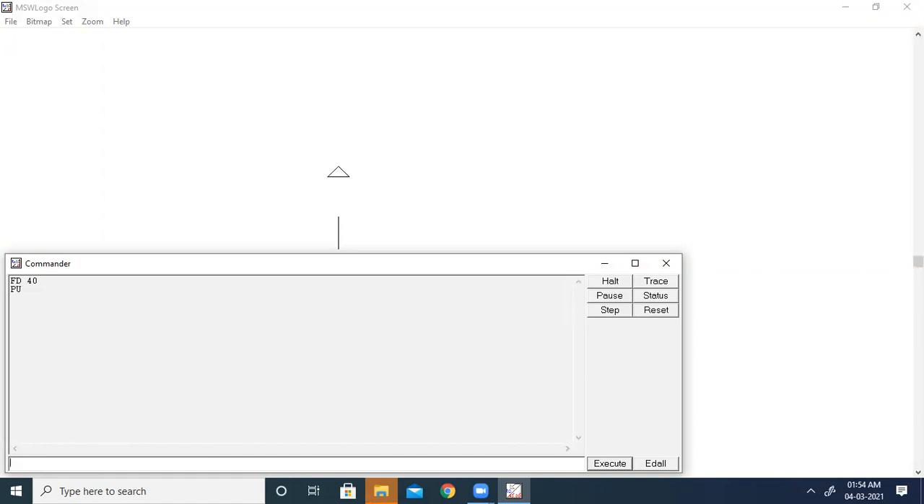Now you use RT 90. You can see here the turtle turns towards the right, forming a 90-degree angle. Now we will go for the next command, FD 20, which will move the turtle 20 steps ahead. Now again we will go for RT 90. Don't be confused by lowercase or uppercase, because this language is not case sensitive. Again you can see here it's 90 degrees.